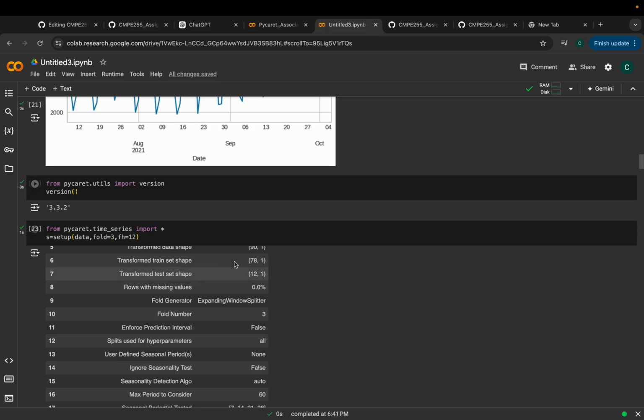And then I imported the version to check the version of PyCaret utils. And I initialized the PyCaret environment for time series by giving data, which is the time series data to be used, and fold equal to 3 specifies 3-fold cross validation. FH equal to 12 sets the forecasting horizon to 12 periods, so the number of future periods to predict, exactly.